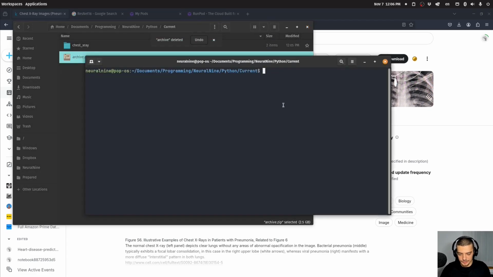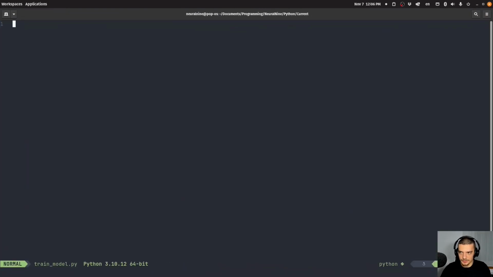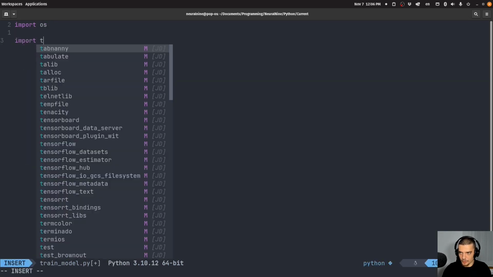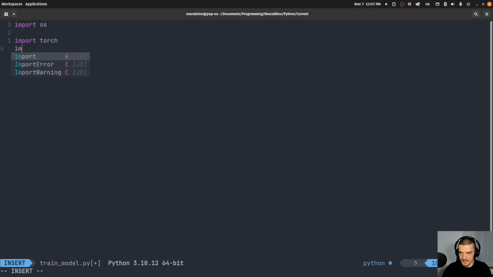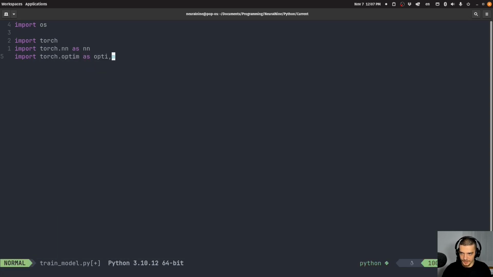And now I'm going to create a new file called train_model.py. And here we're going to define how our model should be trained. This is what we're going to execute in the cloud. And we're going to start with the imports. So I'm going to say import os. I'm going to say import torch. I'm going to say import torch.nn as nn. Import torch.optim as optim for the optimizers.